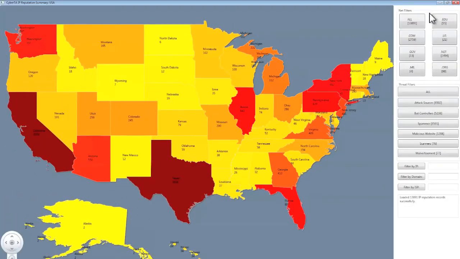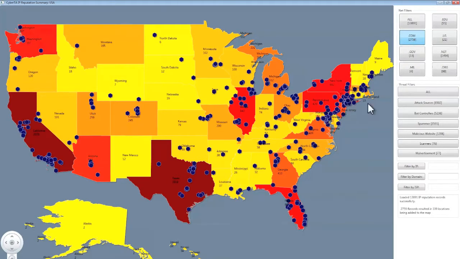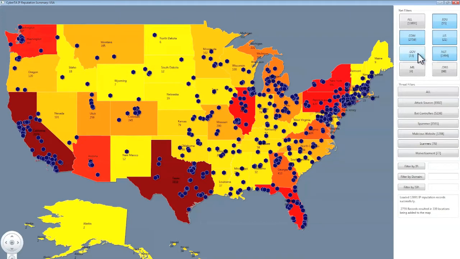Alternatively, I could choose to just look at infections across the .com top-level domain, which this time displays only 339 geosites. I can click on additional buttons, which add additional top-level domains to my display, like .edu, .us, .net, such as domains used by network providers, or .gov sites. Each blue geotag on the map represents a city associated with one or more IP addresses in our threat feed.